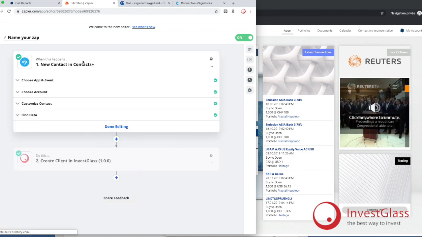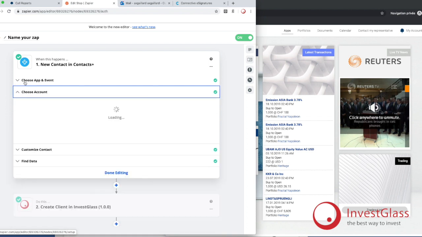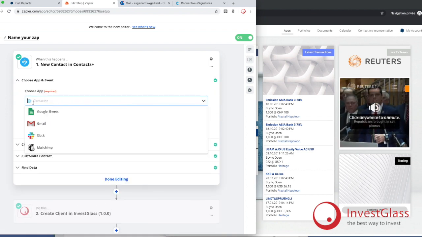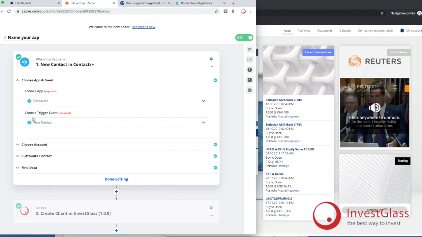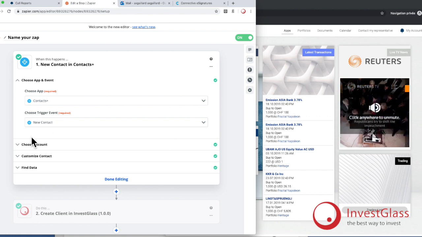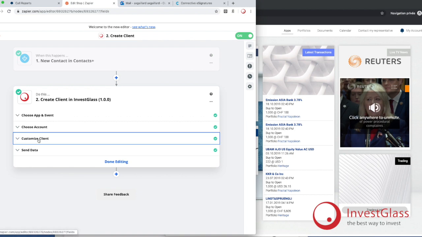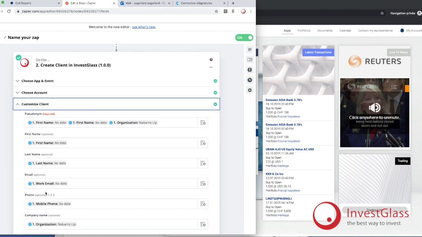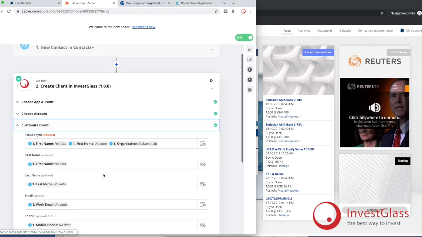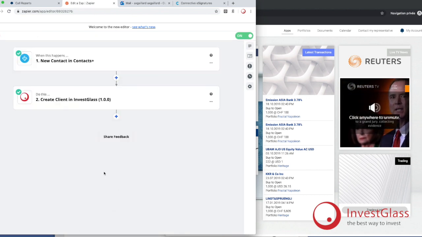Here simply I'm going to say that I want to choose an app, and each time I have a new contact, so a new card that I'm scanning, I want this result to go directly into InvestGlass and create a new client in InvestGlass. You can select obviously the type of information and the format that you wish to record. And once you've done editing, this will send the information directly within InvestGlass.